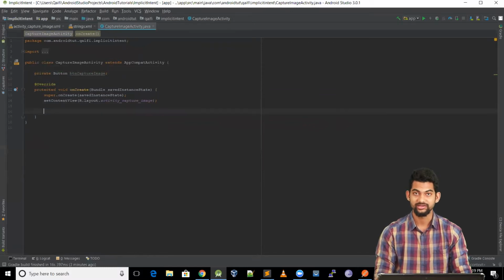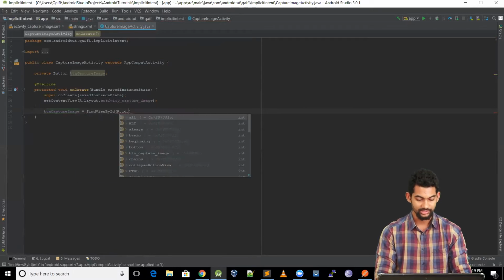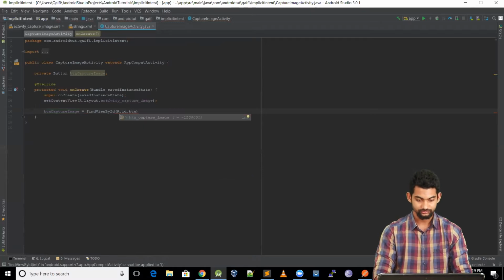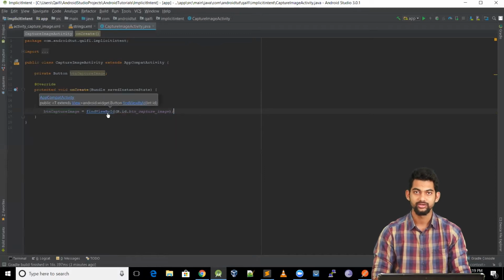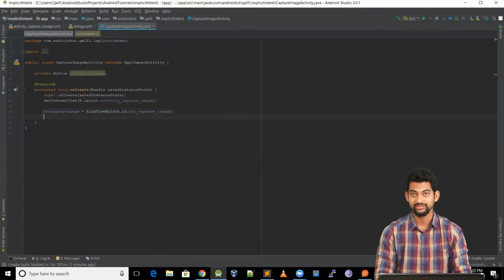Now we've declared our button object, so let's initialize it. btn_capture_image is equal to findViewById R.id, and our id for the button, which was btn_capture_image. Again, just to recall, findViewById is an inbuilt function of Android which returns a view corresponding to the id provided. So in our case, it returns a button view corresponding to the id btn_capture_image. Okay, now we have to listen to the click event, so let's define that.